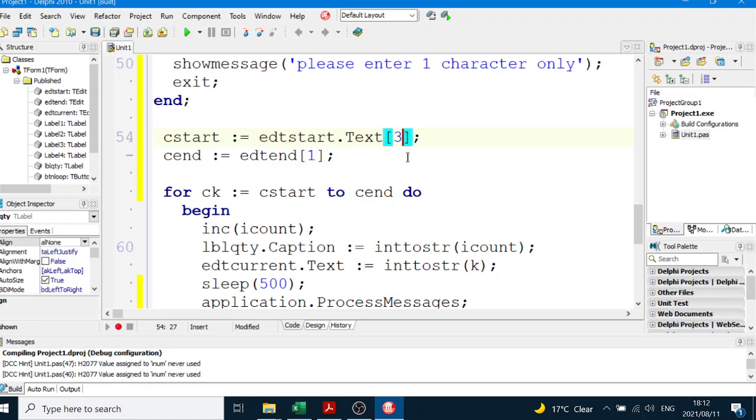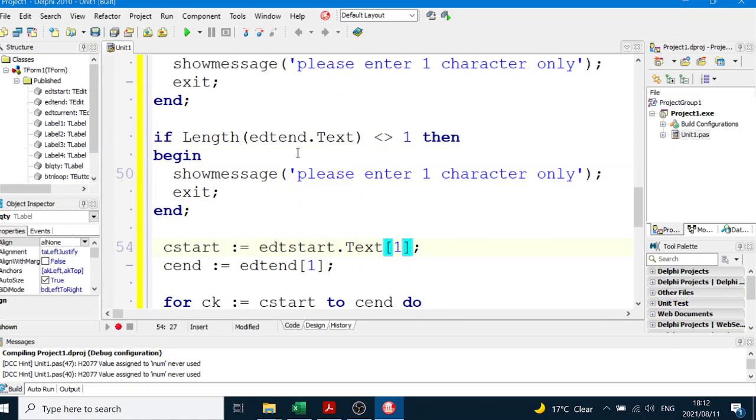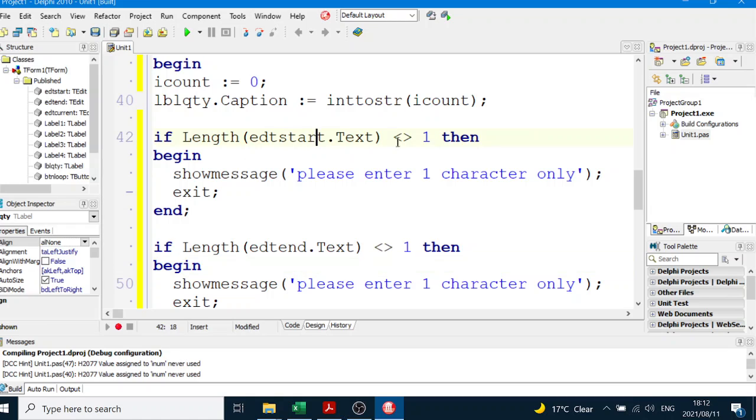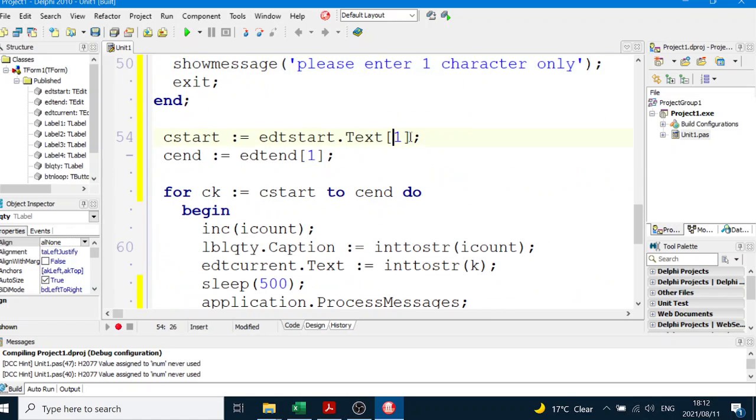There won't be character number 3. Why? Because we've already told the user that if the length of this string here is not equal to 1, then we want to make them only enter one character. So it is only going to be character number 1. For each one of those it will be used, and that's how you convert a string to a char. So the left hand side and the right hand side must be the same data type. If this is a string here, you've got to put a character number in square brackets if you want to make it equal to a char data type.